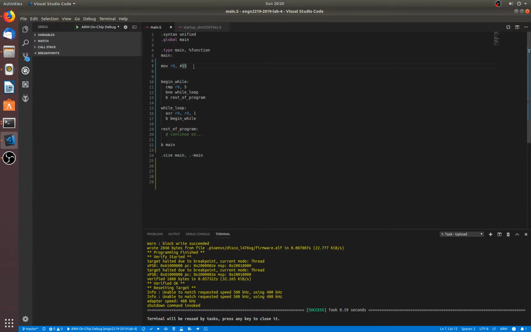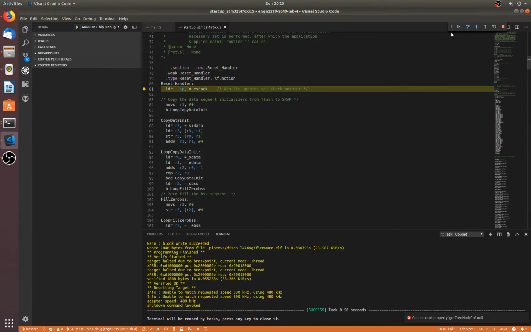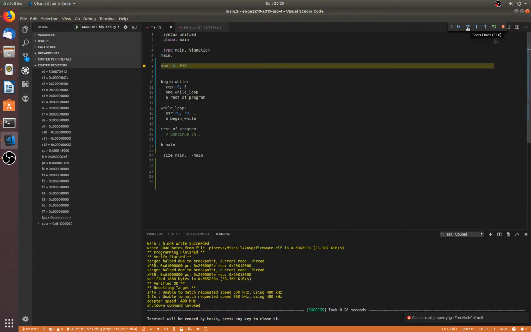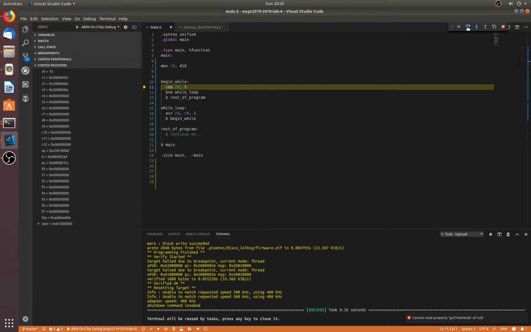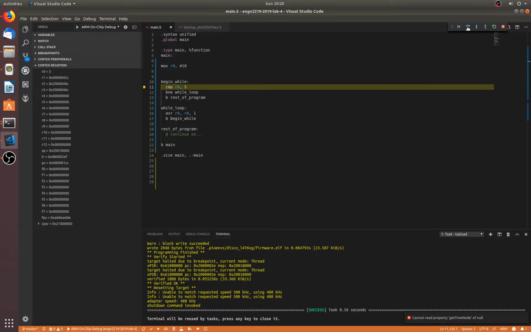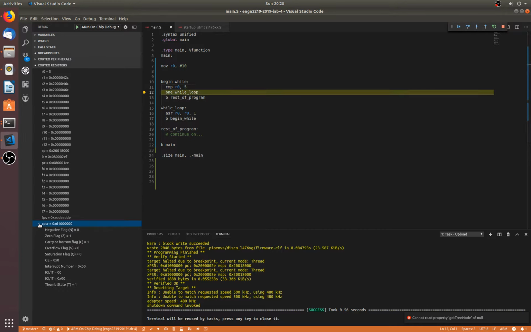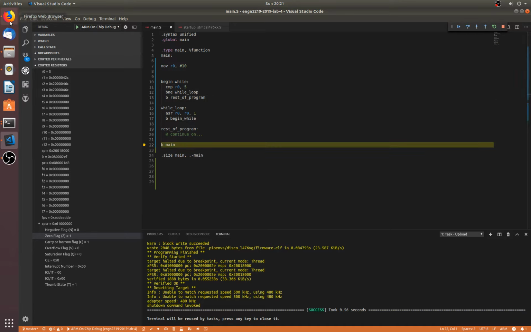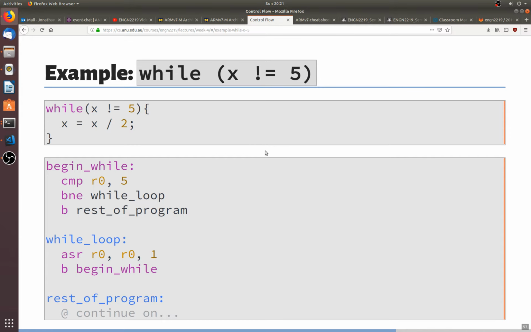So let's actually set this to 10, so we eventually get out of our loop here. Alright, here we go. So we have 10, which is not equal to 5. We go to our loop, we divide by 2, we go back to the start. Okay, now 0 is equal to 5, and as you can see our 0 flag has been set here. So this is no longer true. They are actually equal, they are not not equal. So we won't take the branch, and we'll go to our rest of the program. Coolio, so we've just done a nice simple while loop.